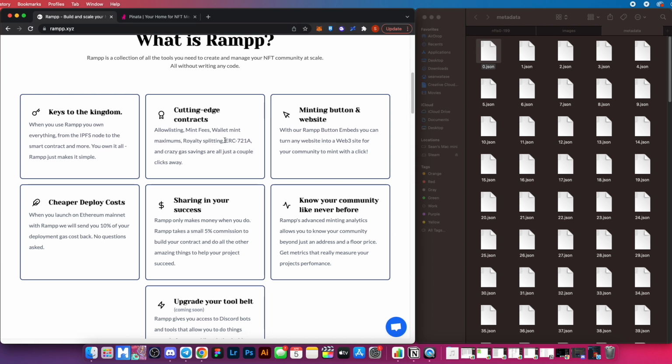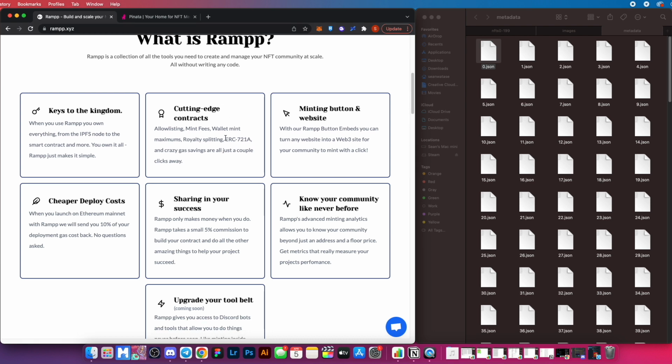They're going to have a bunch of things that you can do and features that you can implement in your contracts, from allow lists. You can set minting fees, you can set wallet limits, so if a wallet can only mint 5 or 3 maximum of an NFT. You have royalty splitting, so you can put in all the wallet addresses of the team members and whoever you need to pay out from the project. Rampp's contracts right now are all ERC 721A contracts, so you're going to be saving a bunch of gas when it comes to multiple mints, when it comes to minting your NFTs.